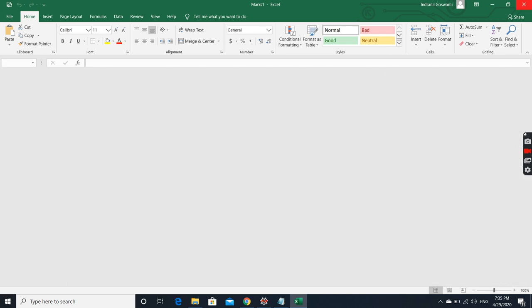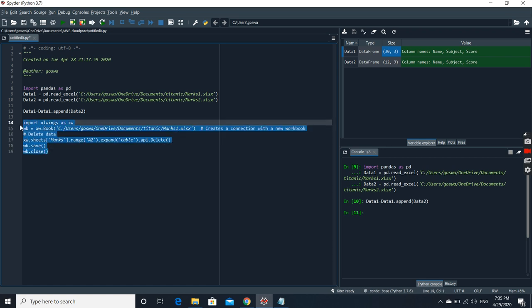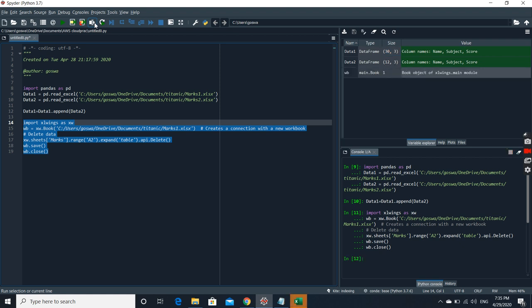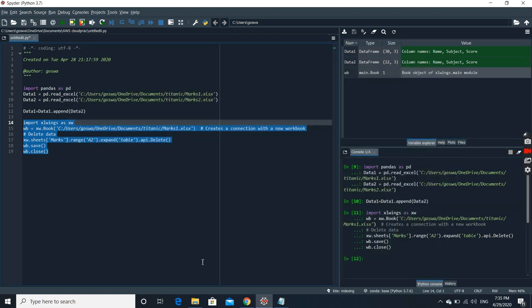I'll close my Excel sheet again. And this part of the code, wherein I'm loading my Excel data and the sheet that I'm focusing on, is marks. The name of the sheet is marks, and starting from range A2, I'll be deleting all the data. So if I run this particular snippet, so it has run, I will close this.